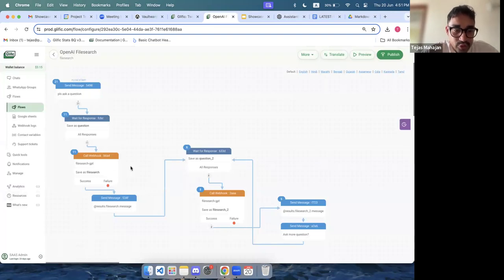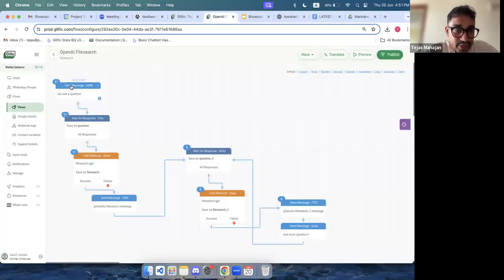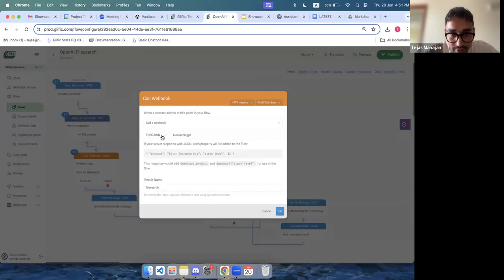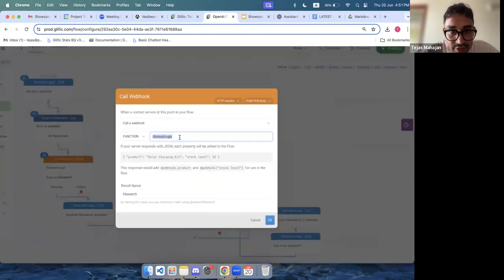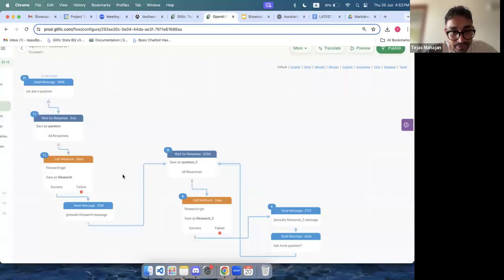this is a very simple flow just to demonstrate. We get a query from the user. This query is saved as question. In the webhook, we go to function call, and we use this function called file search-GPT. We give it a result name, and in the function body we just have to give two simple things. One is question, which is the question the user has asked, and the other is assistant ID, which is the assistant ID that we have created over there. So we'll just paste that over here.